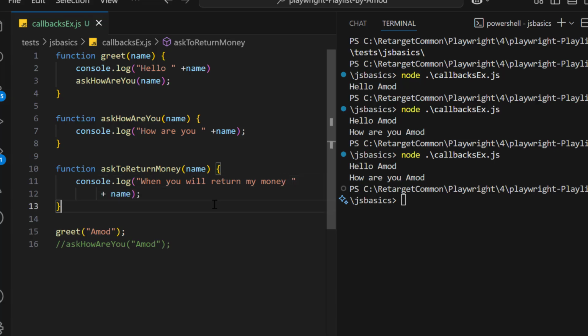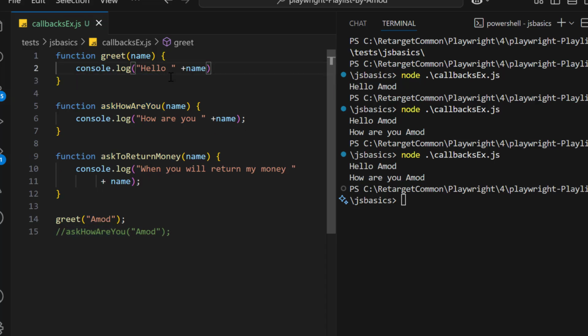So the scenario now, after greeting, I may need to call this function or this function. So this way we cannot hard code it here. Maybe I want to have a logic. If the person name is X, then ask how are you. If the person name is Y, then ask when you are going to return my money. So instead of hard coding this function call here, I'm going to have one new parameter here and I can reference it as what to call next. You can give any name.